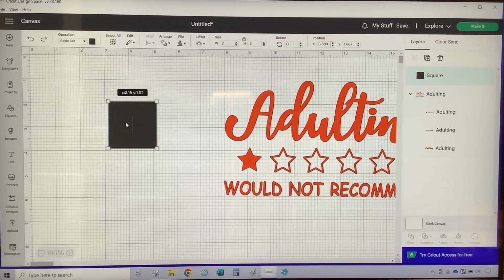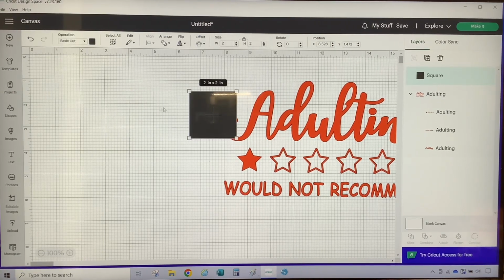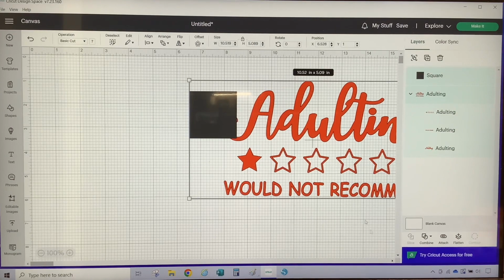There's also the combine. So if you wanted to combine, under combine, you will find weld, unite, subtract, intersect, and exclude. The most useful option would be to weld. And when you weld, it turns everything into one object.